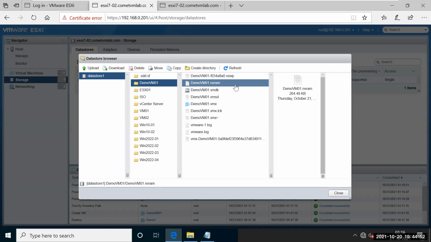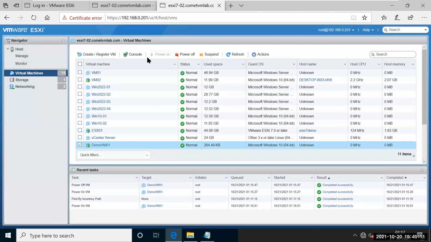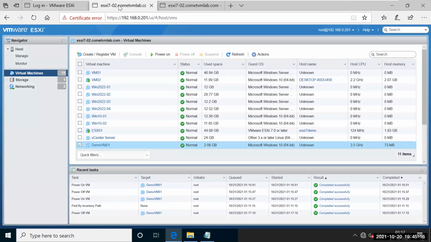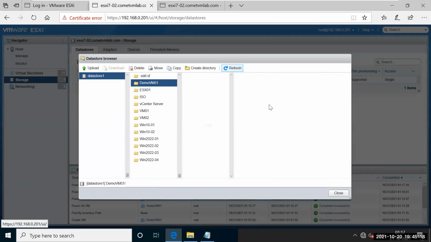And this file will get created when you power on the virtual machine for the first time. Once the file is created, the file will remain permanent, and when you power off the virtual machine, the file still remains. So this particular file will be created only at the first power on, and once it has been created, it will stay permanent.